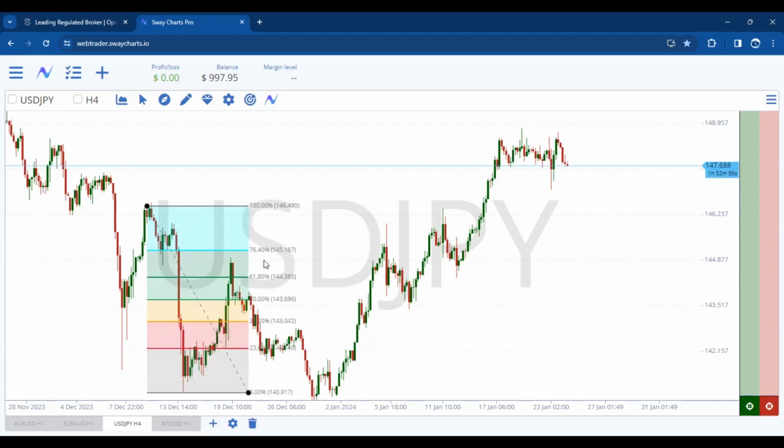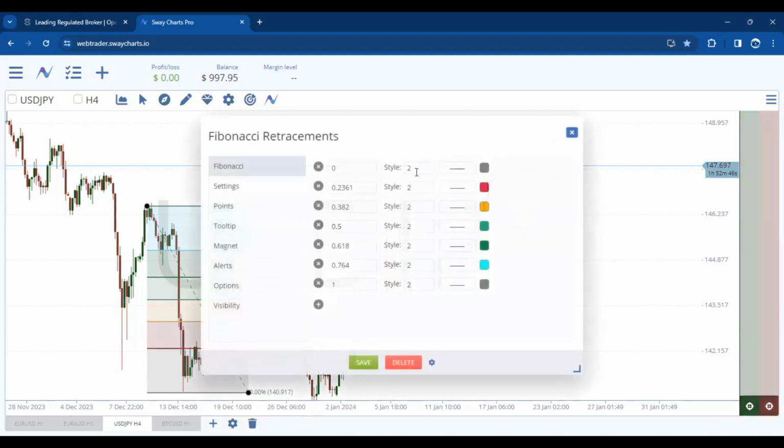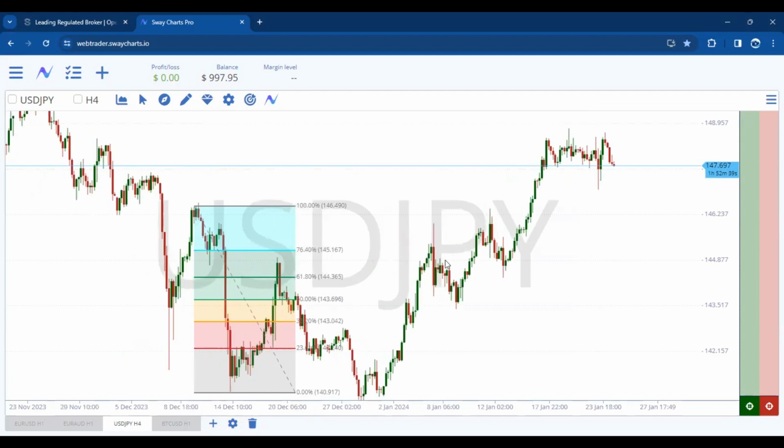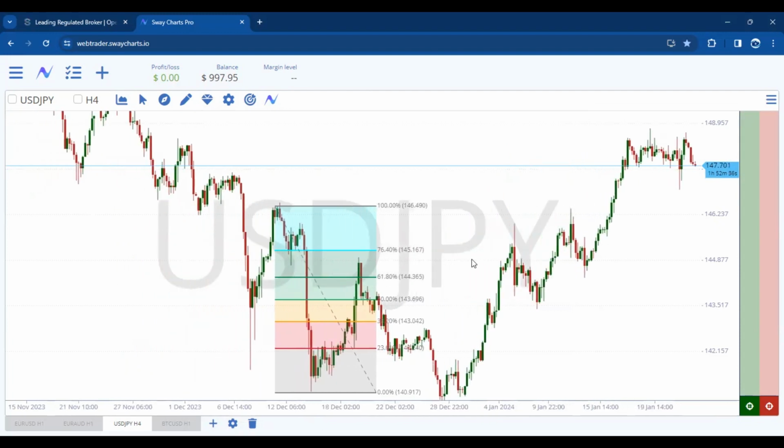We have these levels on the fib retracement. If you need any extra levels, all you need to do is to click on settings, and then you can add extra levels on your fib retracement. So that is really how to use it, and it looks so clean and so great to use.